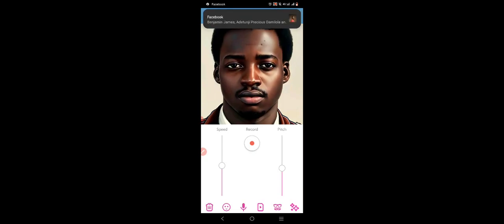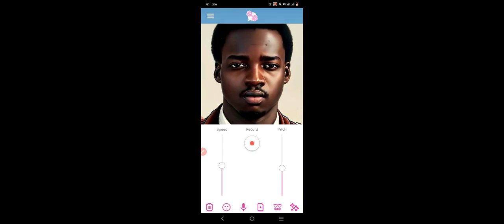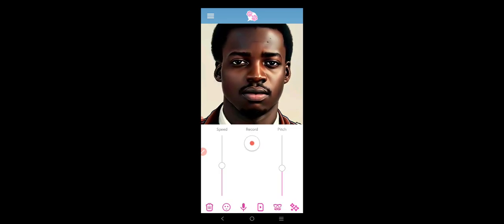Now you can see that already the picture has been animated. As you can see now, it's already moving, blinking the eyes, and making some gesture, facial expression. That is awesome. Now I want to record whatever I want the image to say. I'm going to record it by clicking the record right here, and you're going to see it say it now. Click on record.